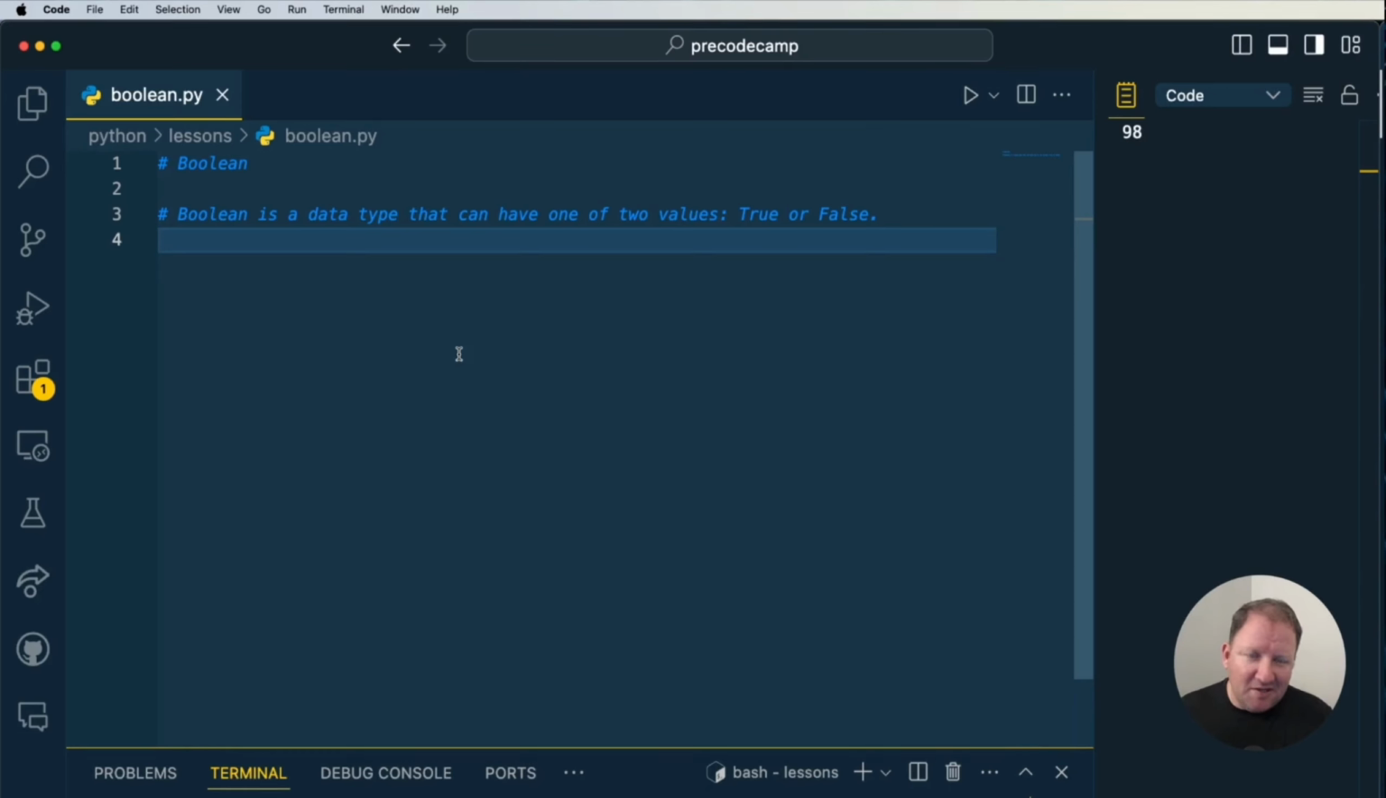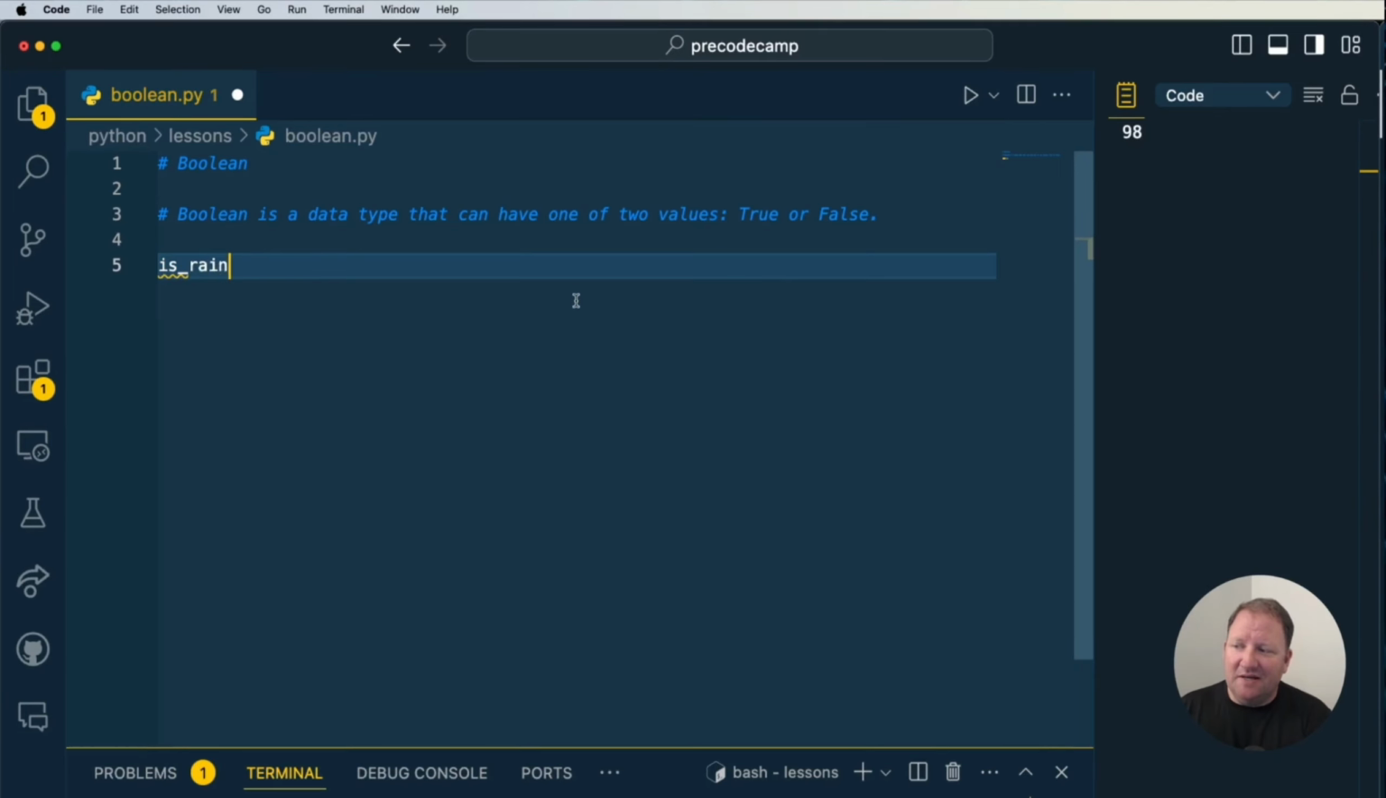There's no in between. And the way that we're going to signify Boolean values is the following. Let's go ahead and create a variable here called is_raining, and then we're going to set that equal to true. Notice that the true here has a capital T. That's very important. It's either going to be a capital T for true or a capital F for false. So think of a weather app, for example, and we're getting some information from the weather reader, and it's talking about the weather forecast.